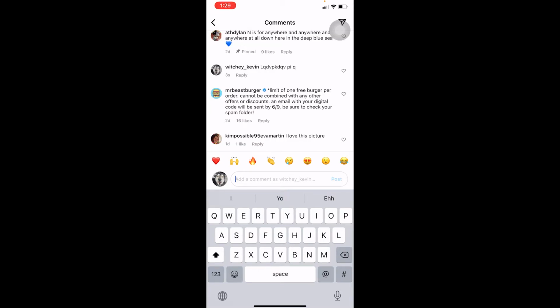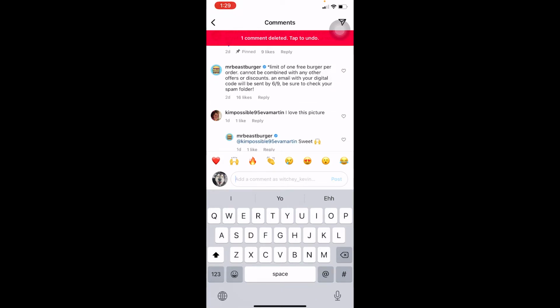Now if you want to delete this comment, what you can do is hold on this comment and swipe to the left side. Alright. Once you swipe to the left side, you can see the dustbin looking icon. Once you click on the dustbin looking icon, it's going to say one comment deleted. Now if you want to undelete it, you could just tap on that on the top.